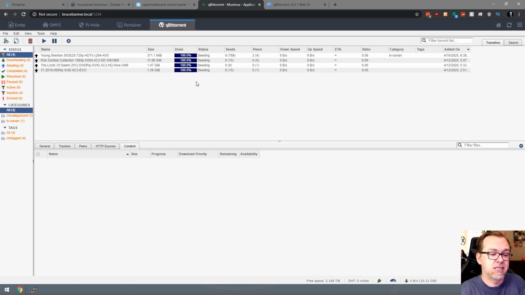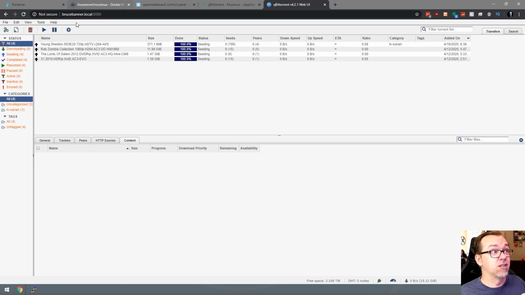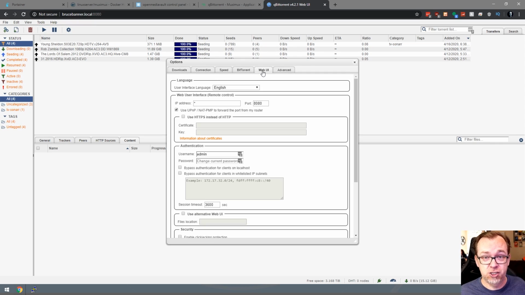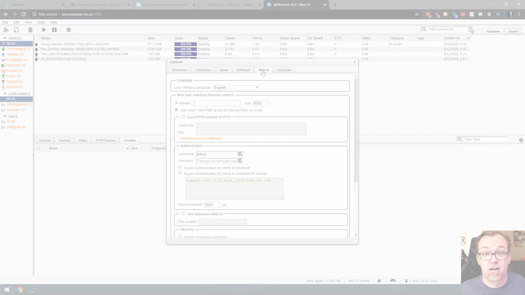Just know that there will be some applications on your server or some websites that you may want to link to that this won't work with because of that little security thing that we were able to disable in QBitTorrent. So it's just one of those things that you're going to have to work with to make sure that each thing will work with your setup. Okay guys, there you go. There's how to set up Muximux on your home server.